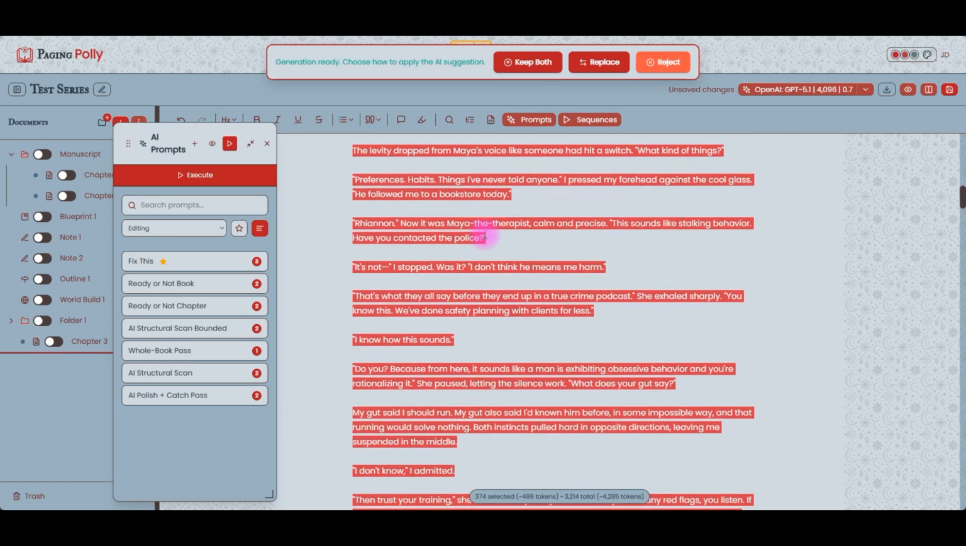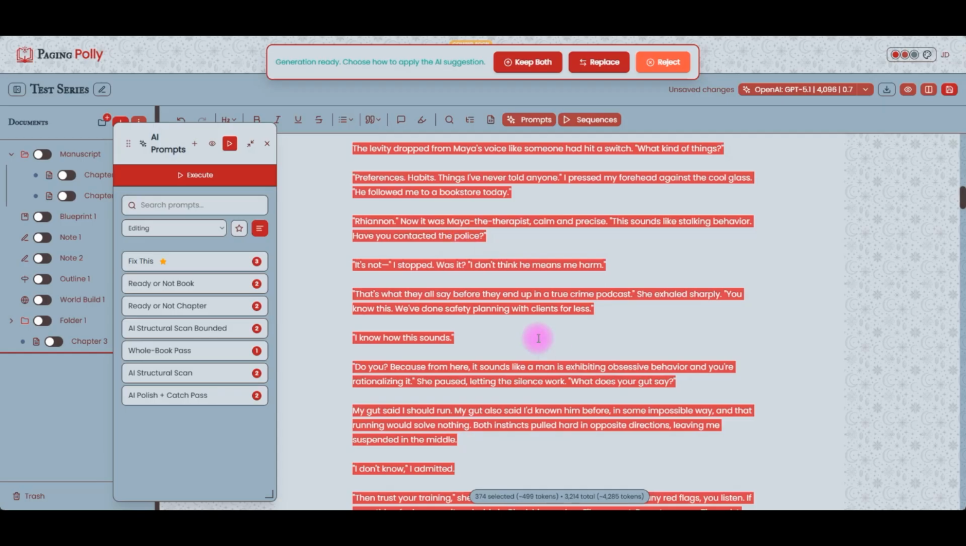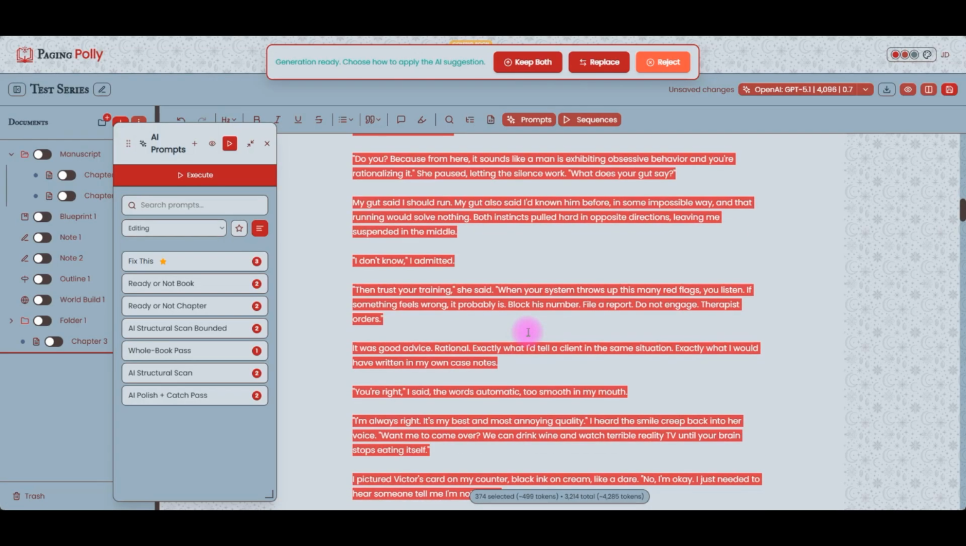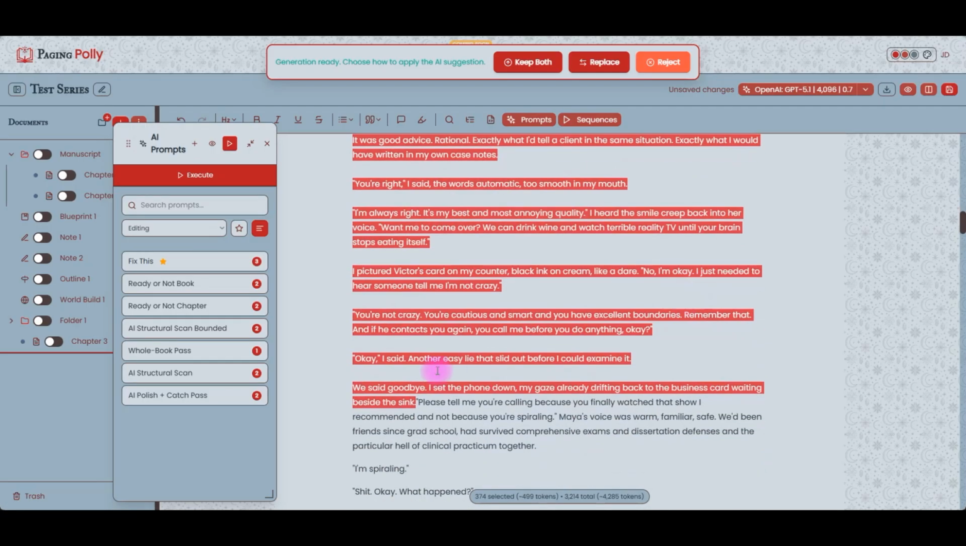Okay, so this did go a little bit more detailed because she's fixing her glasses. I don't think that was it. Now the Maya, the therapist, calm and precise: it sounds like stalking behavior. If you contact the police, trust your training. Your system throws up this many red flags. You listen. So this is a little bit more detailed.